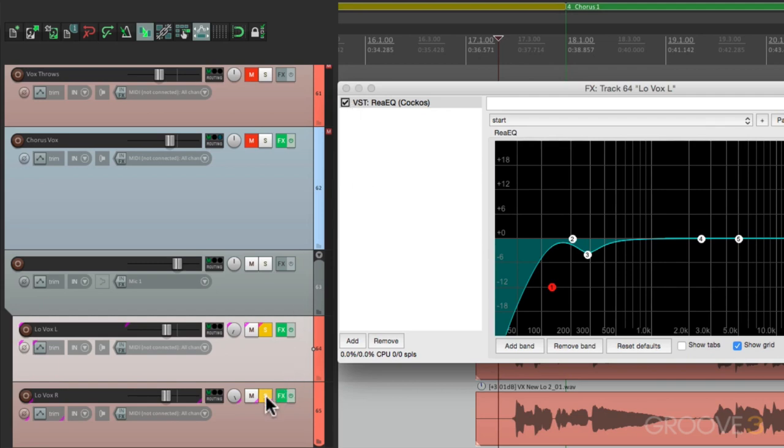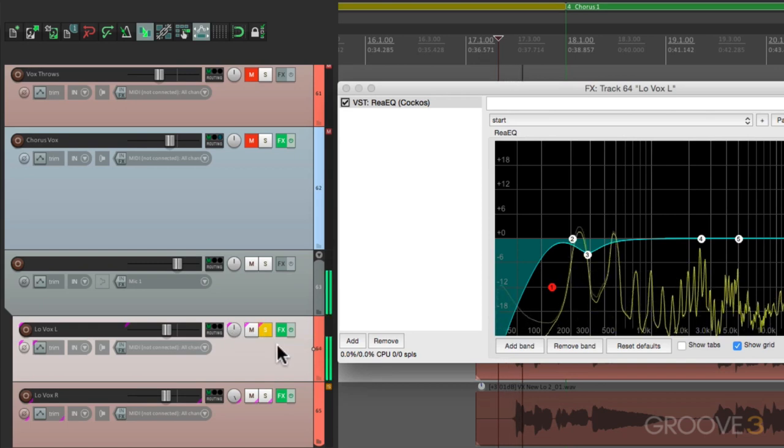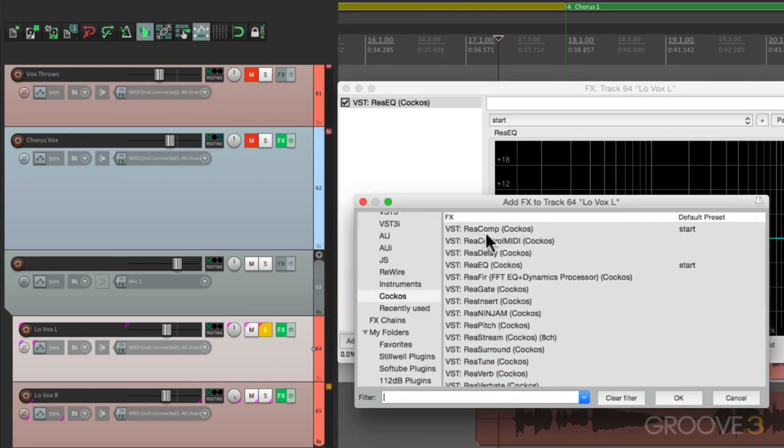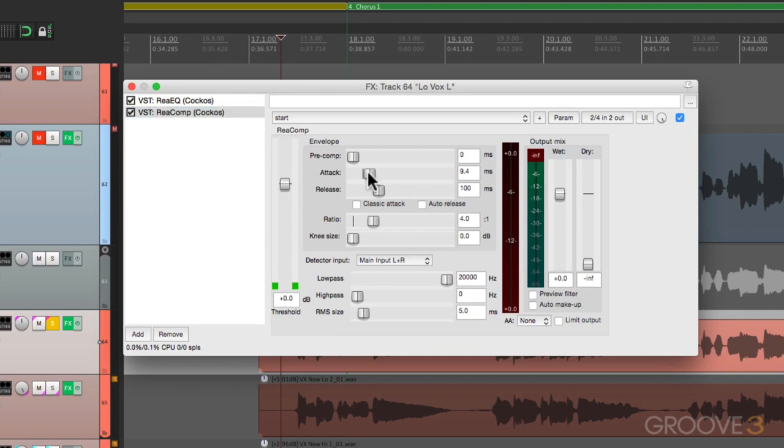So let's unsolo this one, put this in the middle to hear it better. And now let's compress this one. We use the Reaper compressor, make the attack a little slower at 4:1, and let's compress it just a little bit to keep it under control as it mixes with the lead vocal.